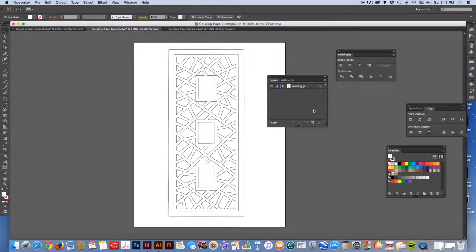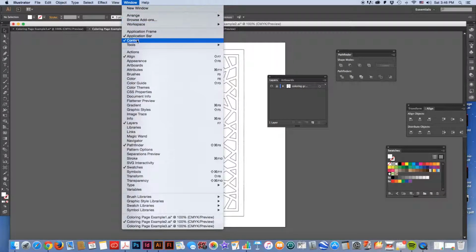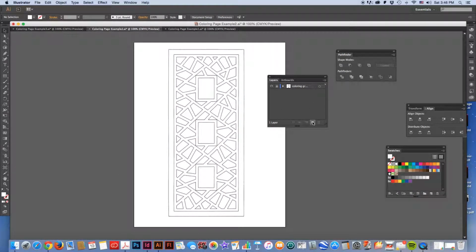I create a new layer by clicking on the new layer icon in the Layers palette. This is where you find all of the palettes available to you. Make sure you have the Layers palette visible and make a new layer. Layer 2. I'm going to change the name and call this Outlines. This is where I use the pen tool with no fill.